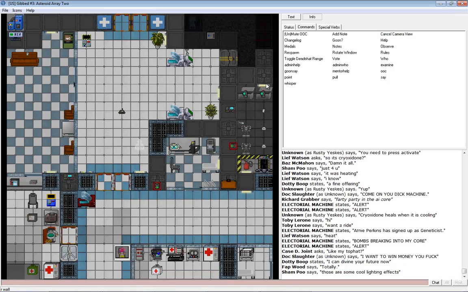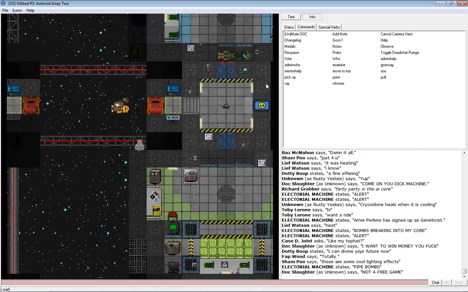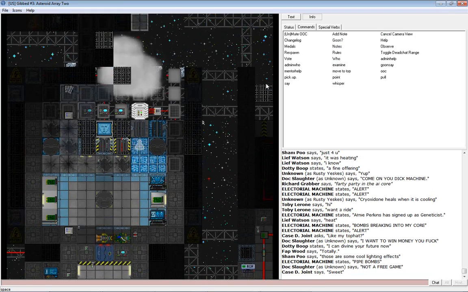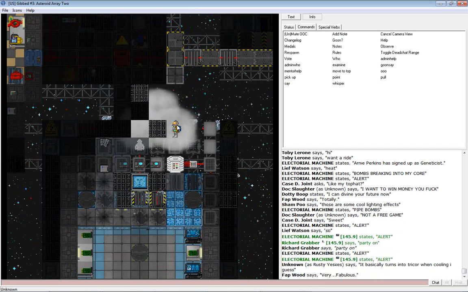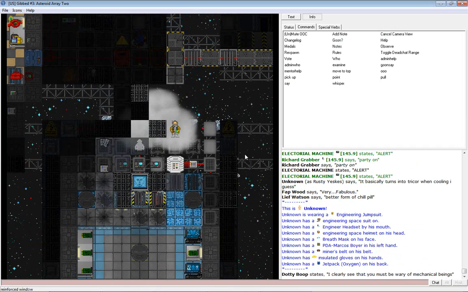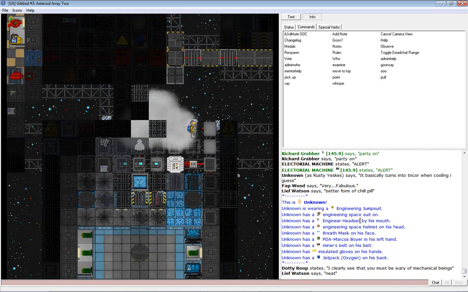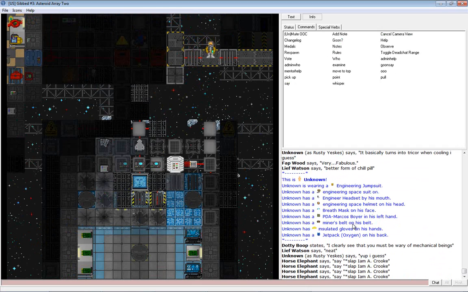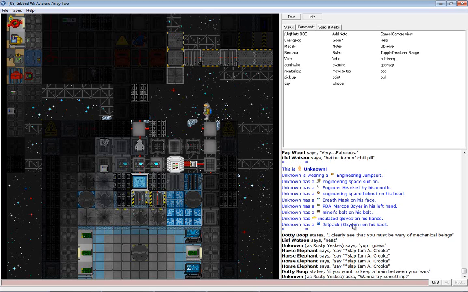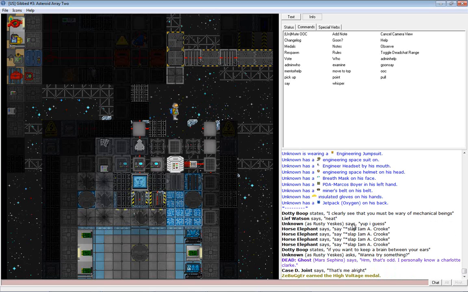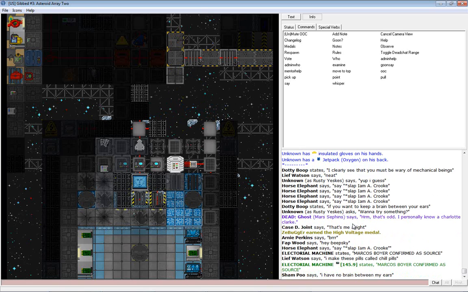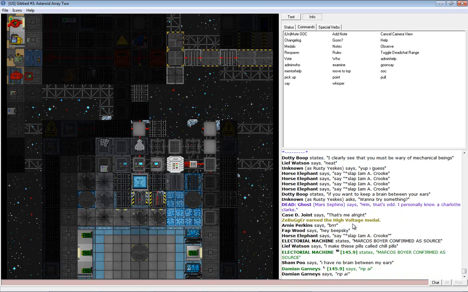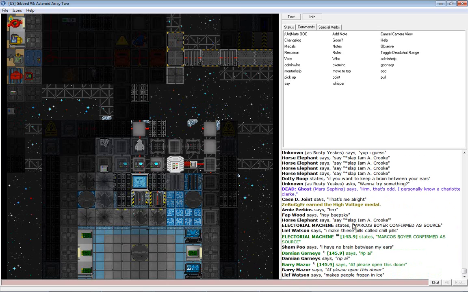Somebody is bombing the hell out of the AI core, apparently. No AI! It is unknown. It's Marcos Boyer, because he's got his PDA in his left hand. That's probably really loud. Oh well. The AI might actually survive this.